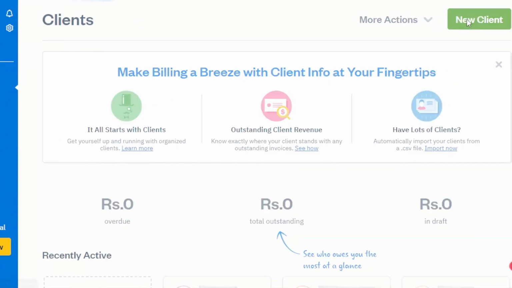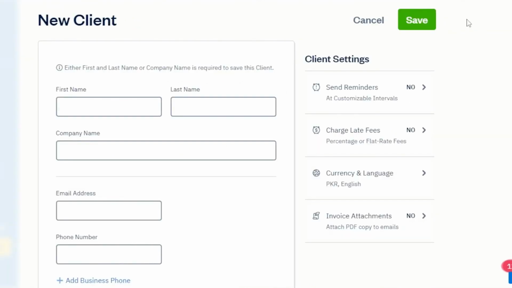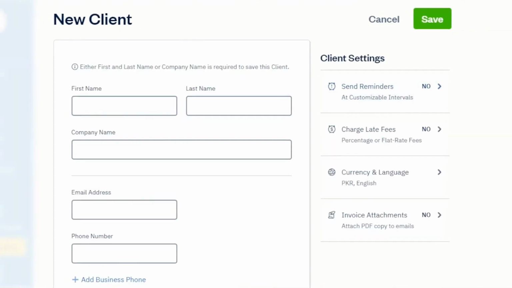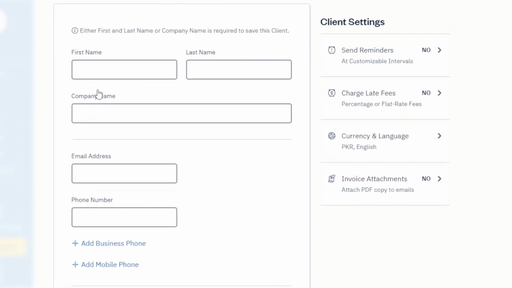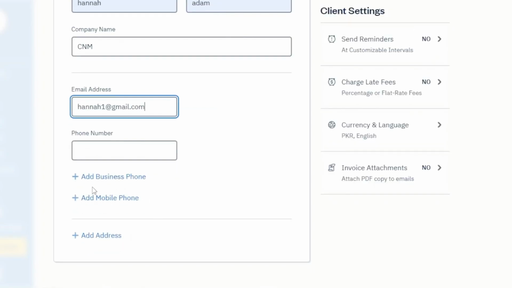So we can add a new client with a list, or we can add it manually. In order to add a new client on FreshBooks, you have to enter their first name, last name, company name, email address and phone number. So I'm going to quickly enter everything here. Once this information is added, we can also add a business phone number, a mobile phone number and an address as well.